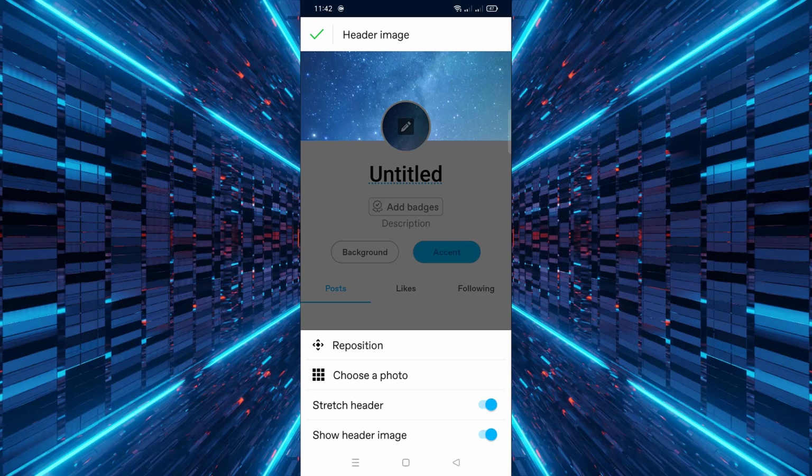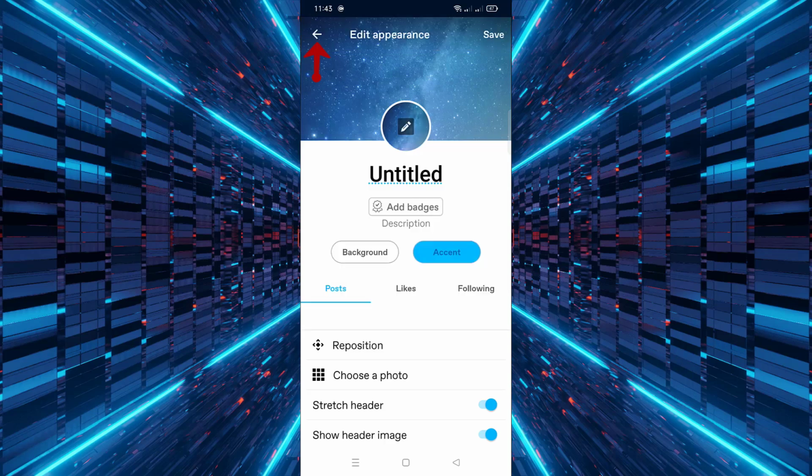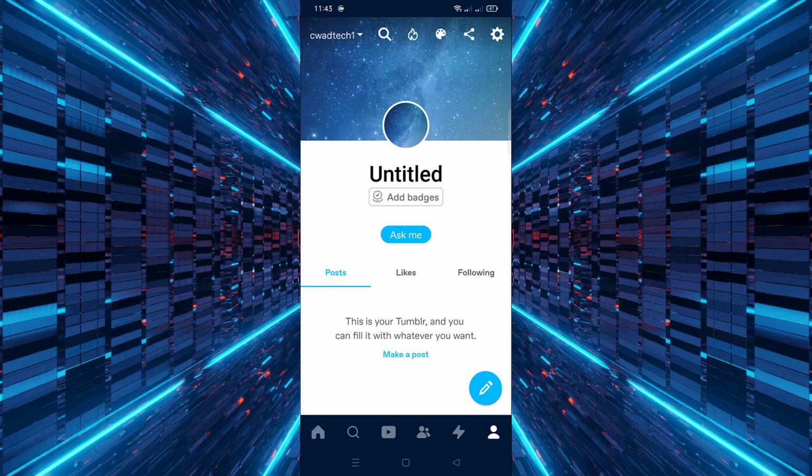Now, browse your images and select the photo you want to use as your header image. After you select the photo, you will notice a check icon at the top left corner. Tap on it to confirm your changes. Finally, at the top right corner, click on Save again to apply your new header image. Your Tumblr profile will now look more personal and visually appealing.